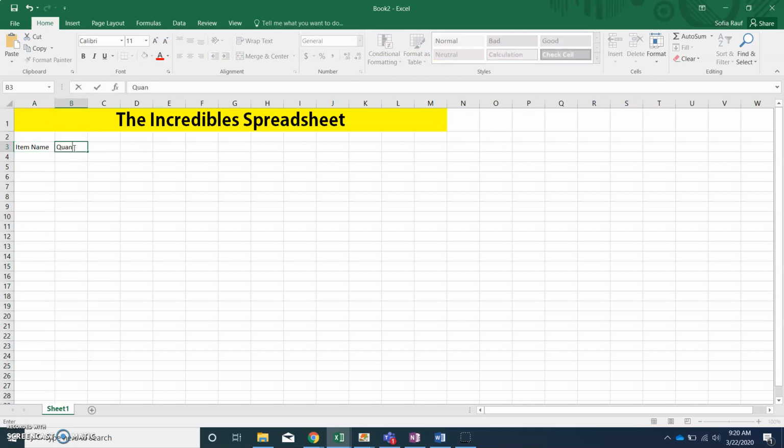I then need to put in quantity, which is the number of items we want, and in the next column I am going to put in the cost, and the final column is total cost. I'm just going to make these bold. The first item I'm going to have is superpower gun. How many do I want? I probably want 3 of these.